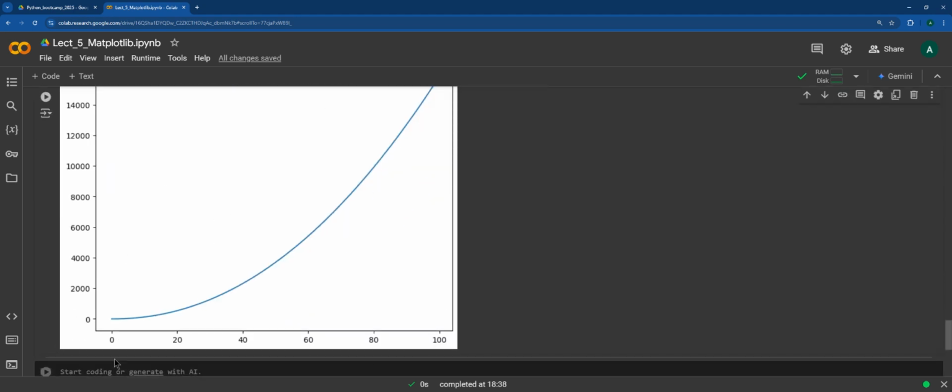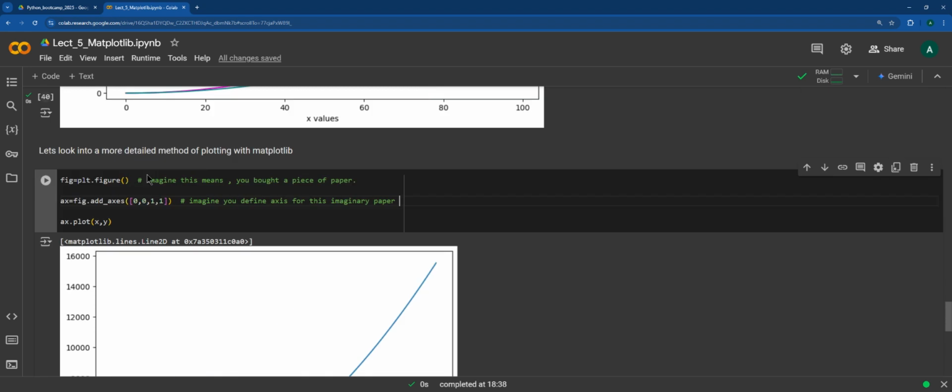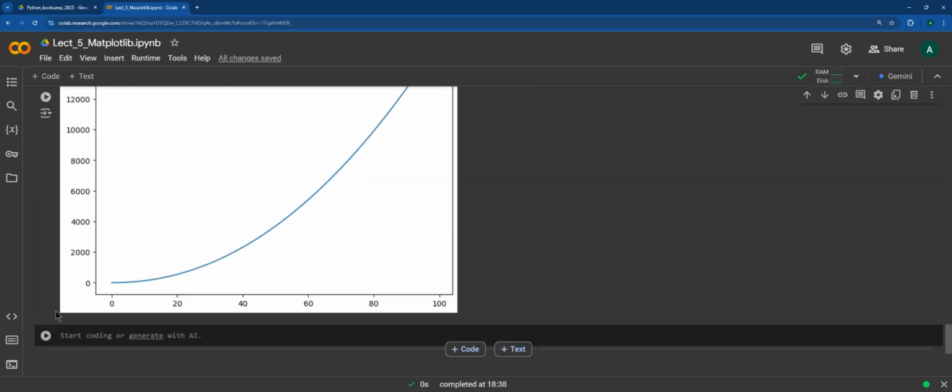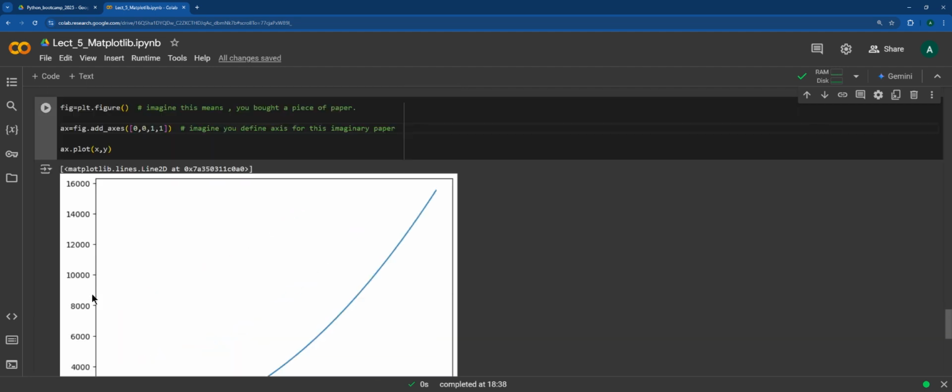So you bought a piece of paper and you are defining, on this imaginary piece of paper, where you want the origin of your plotting to start and how much it extends. So 0, 0 means start from this corner. Be careful about what I'm saying: I'm not choosing the X and Y at the moment. It's the location within the corner of my paper that I'm setting. So I'm starting at 0 and 0, and stretching to 1 and 1. It's as if I'm choosing a section of this paper, or this canvas that I bought or created.